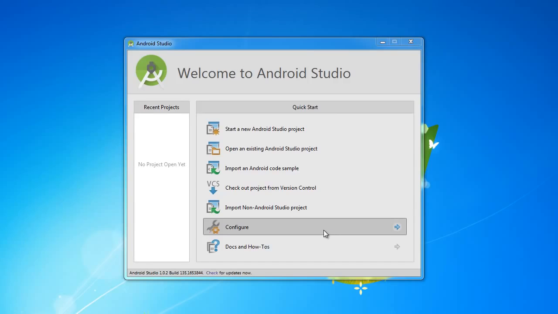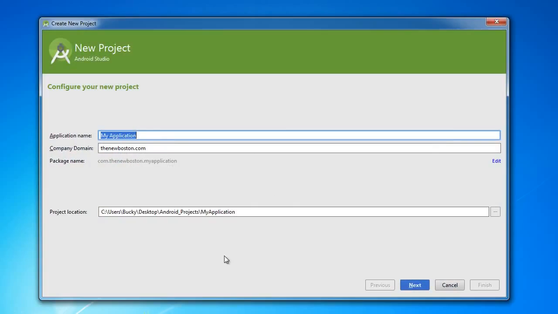But anyways, I'm kind of overwhelming you guys. I know it already. Way to go, Bucky. So let's go ahead and get started with a new project here.